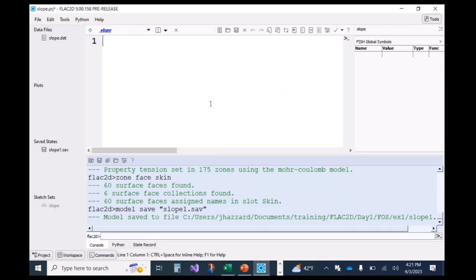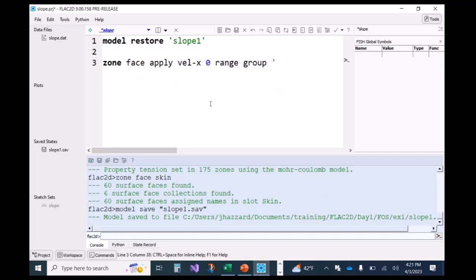I'm going to start by restoring the save state that I just created. So model restore quotes slope 1. Oh, I need to give the boundary conditions. So zone, face, y, val, x, 0, range, group, west, or east.